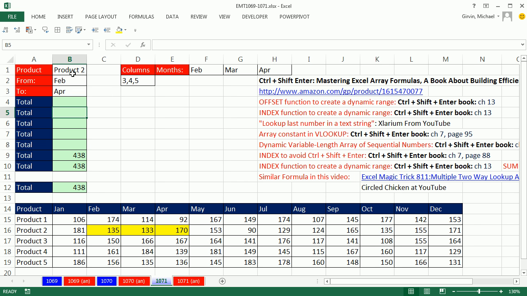Hey, in this video we have a great example. We need to look up product 2 and get all the values from February to April. So right now we need to look these values up and add them. If I change this to product 3, boom, I need a different set of numbers. If I change April to August, boom, I need a completely different set of numbers. Control Z, Z. So how could we solve this?